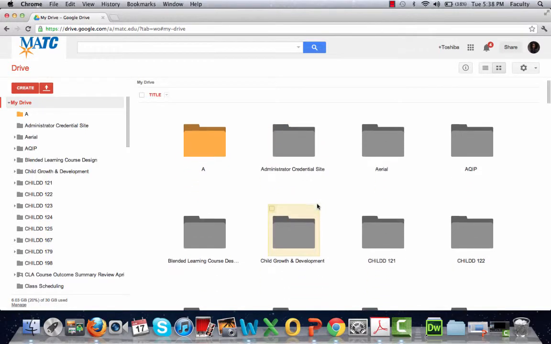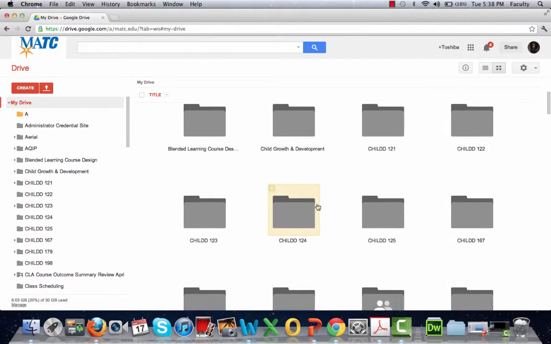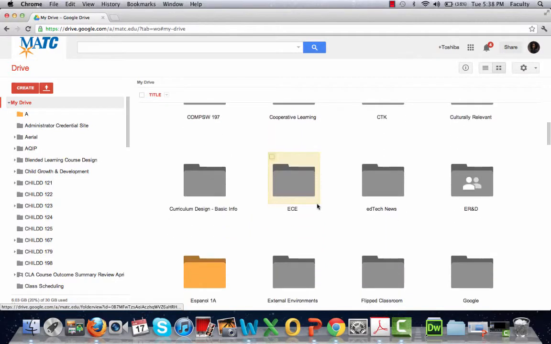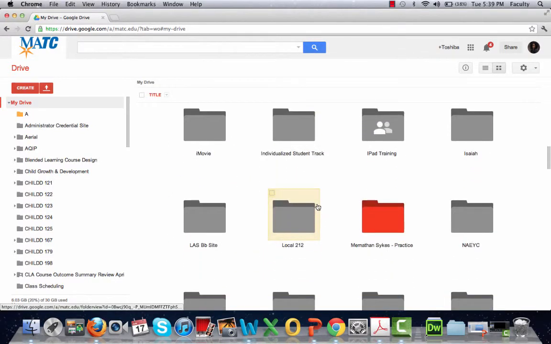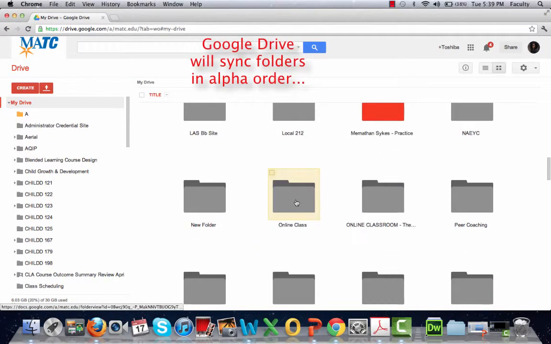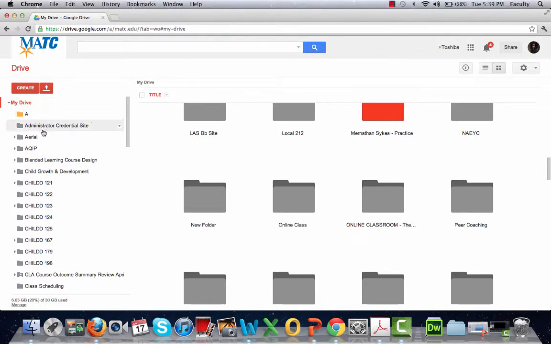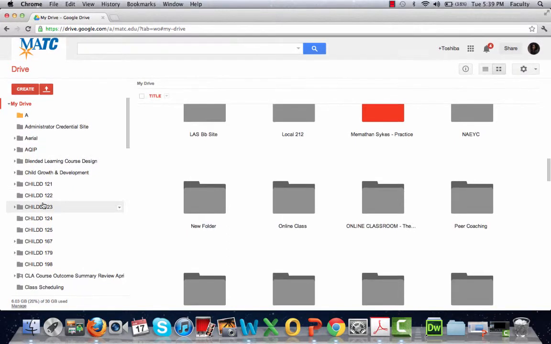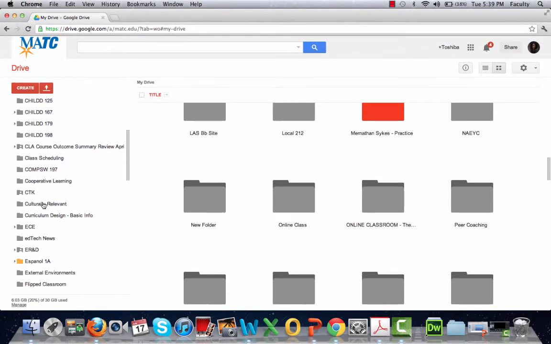As you can see, if I scroll down on my screen, I will now have a folder that's labeled Online Class. And here it is. So I have the view pictorially by folders on my screen, but also to the left under My Drive, I also have a view of all the different folders that I have developed in my drive. And all of these folders house content and documents and PDF files, tests, exams, anything associated with that course.